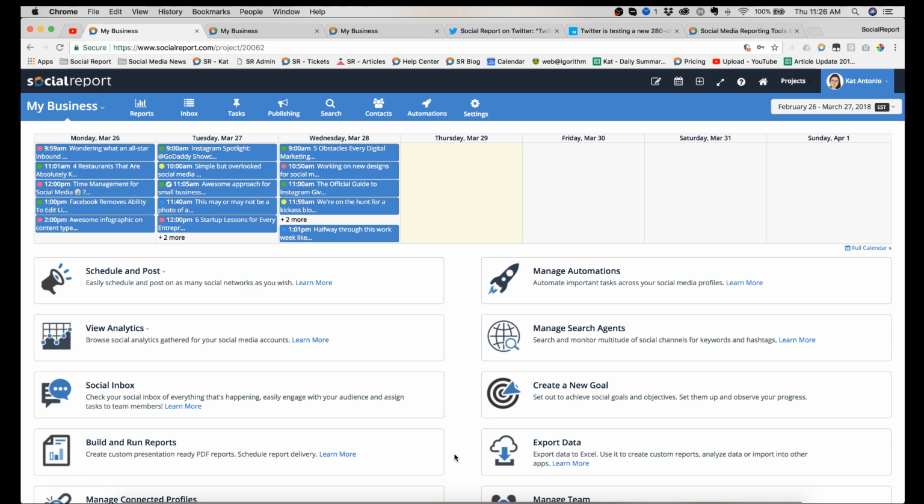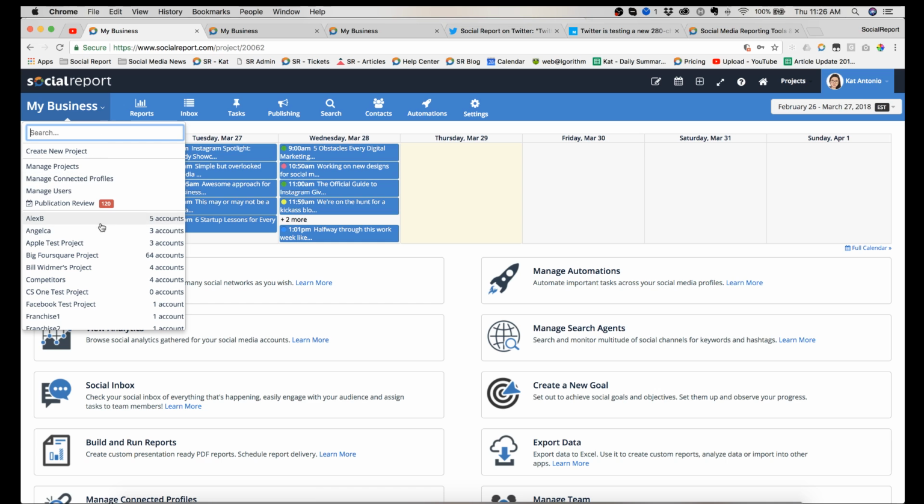Now, everything in our system is organized by what we call projects. Okay. So once you create an account with us, you'll be prompted to create a project, which is essentially represented by clients. So if you are an agency and you manage the social media profiles of multiple clients, then you will create one project per client. Okay, so when you create a project, all of your scheduling, profiles, and reporting are all self-contained within the project.